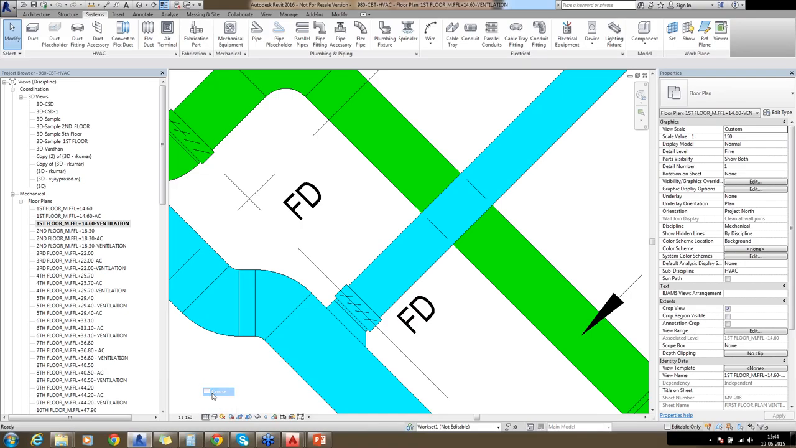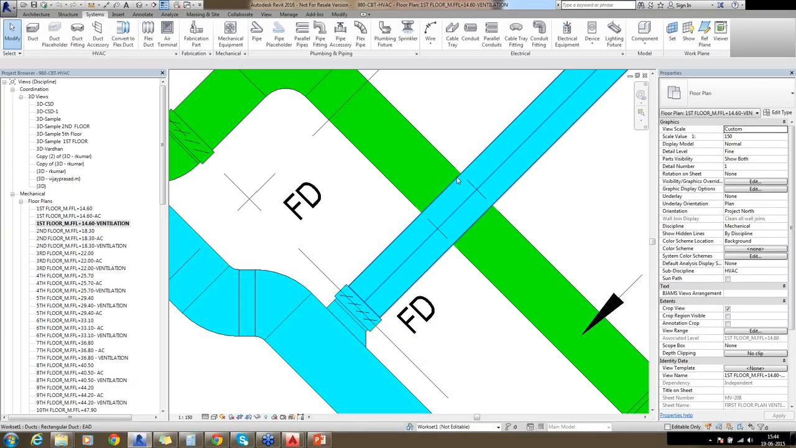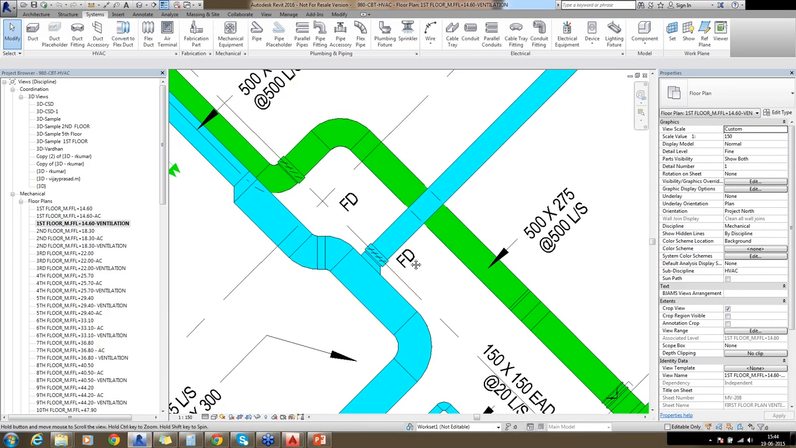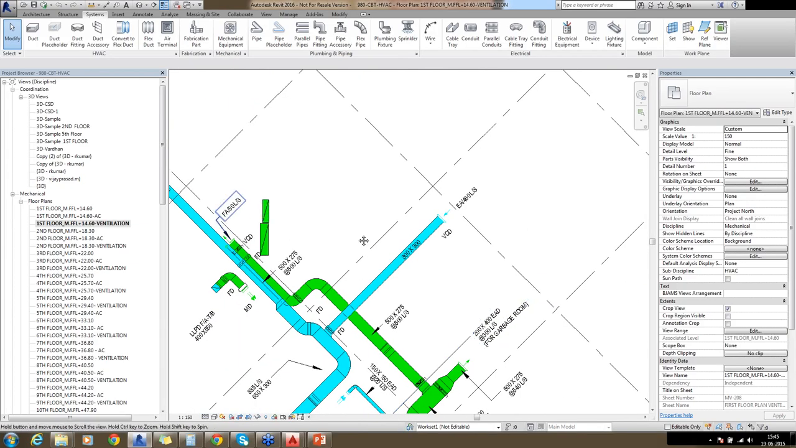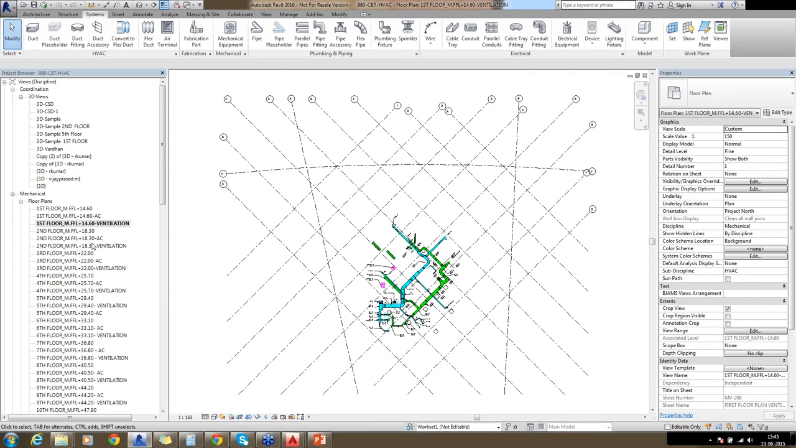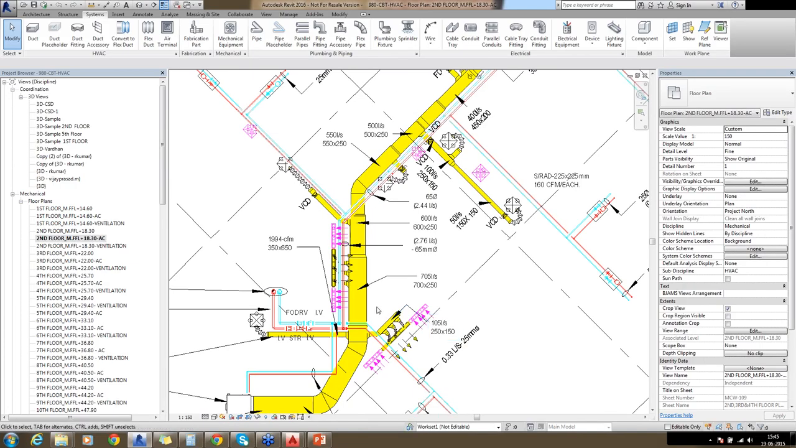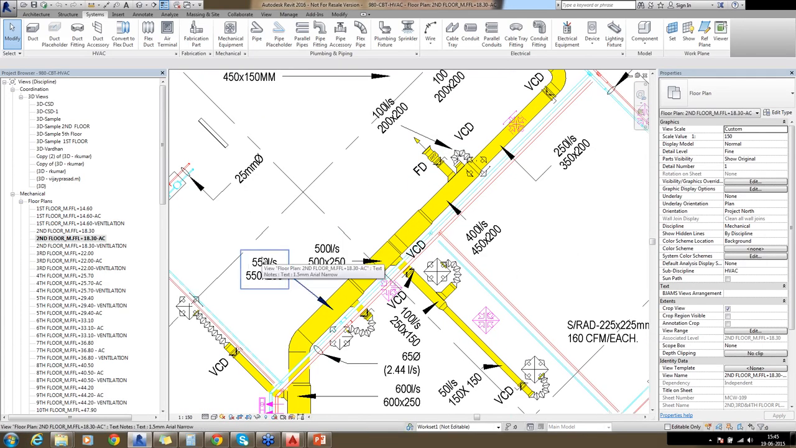If I go into the cores, actually we created this in the central file, so worksets are still enabled. That's why I am able to change it. I'm going to go to another floor.